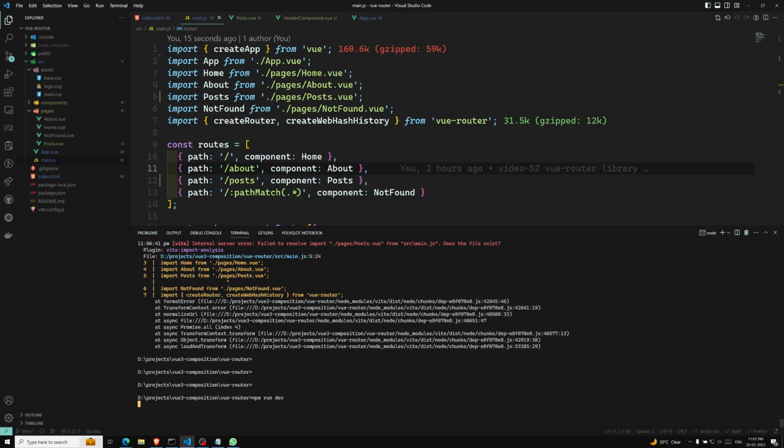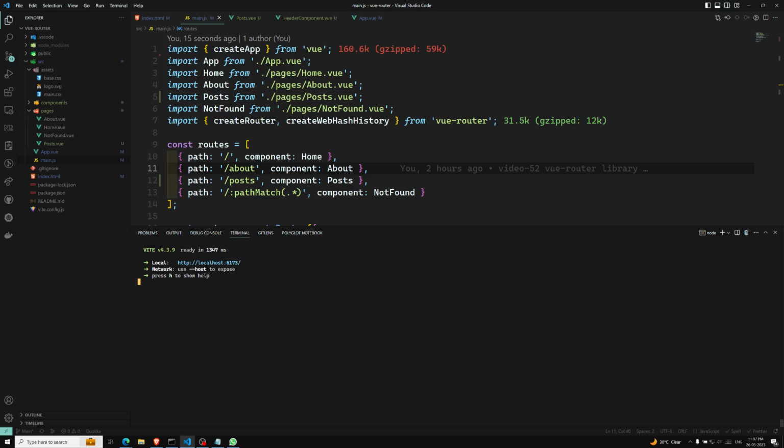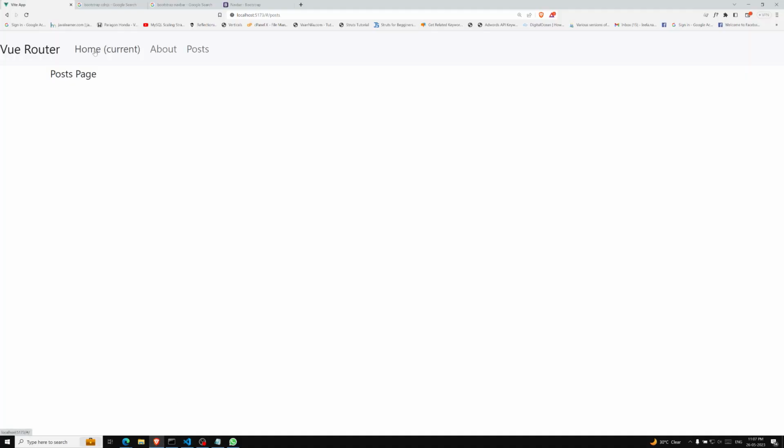This sometimes happens. Post.view, I have created with two dots. Post.view. Now it's working fine. So here we are able to see the post page also. Everything is working fine. Now what I want to do is show the post details.